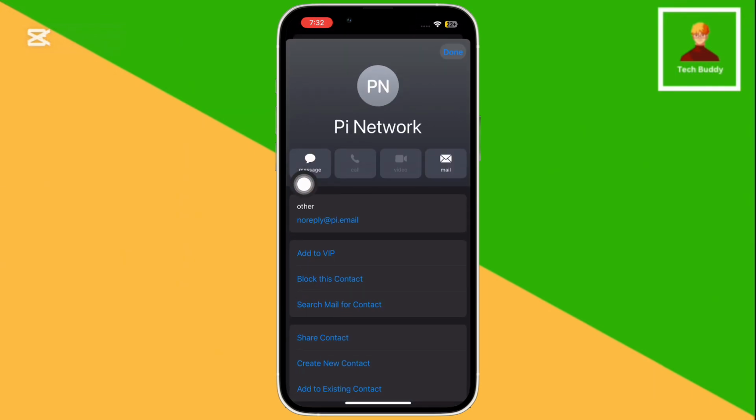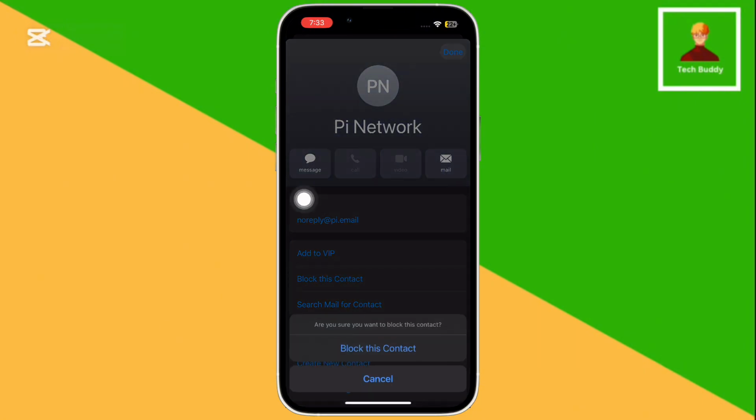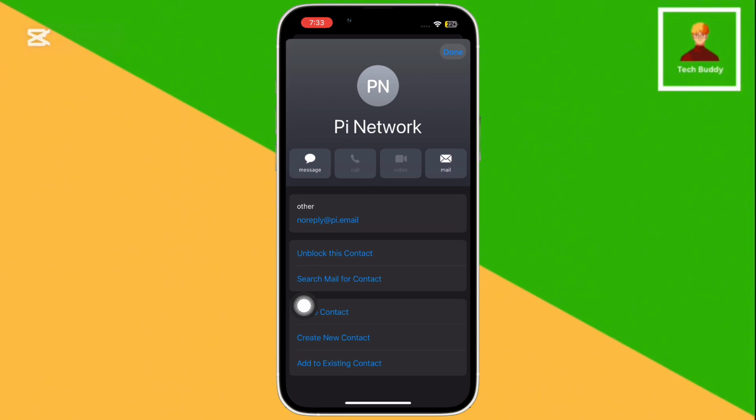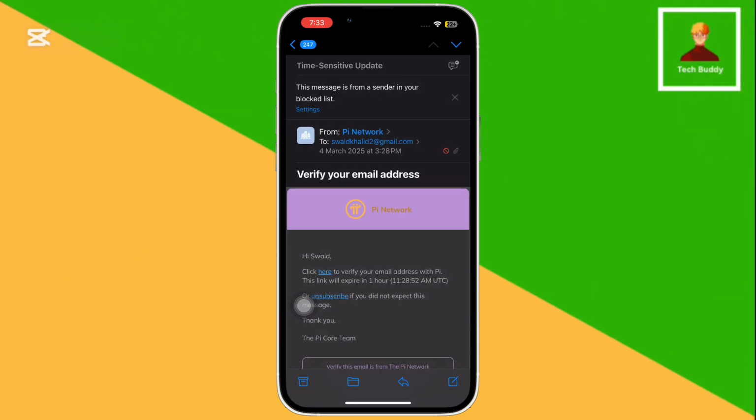You'll see an option that says Block this contact. Tap on it. Confirm by tapping Block this contact again and then hit Done. Now, that sender is blocked, but their emails might still appear in your inbox.